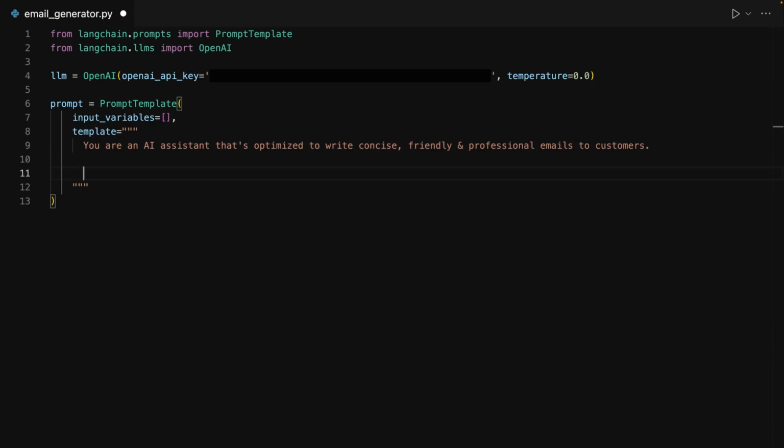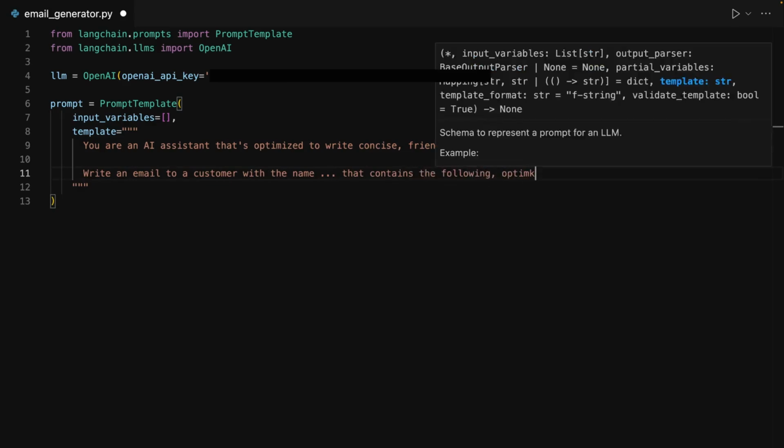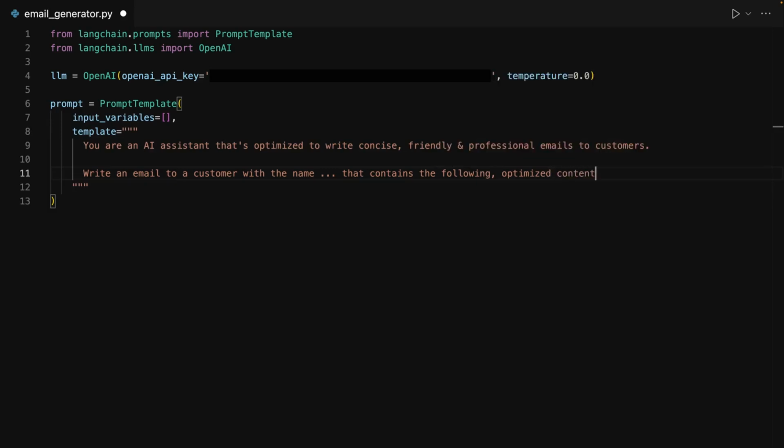And for that, I'll now continue with this prompt by adding a goal to it in the end, where I will say, write an email to a customer with the name, and then here I want to insert the customer name. We'll add this soon. That contains the following optimized content. And then here I want to describe the content that should make up the email. And the idea is that soon the user of this program will be able to provide the name of the customer to whom an email should be sent and a rough summary of the content of the email.